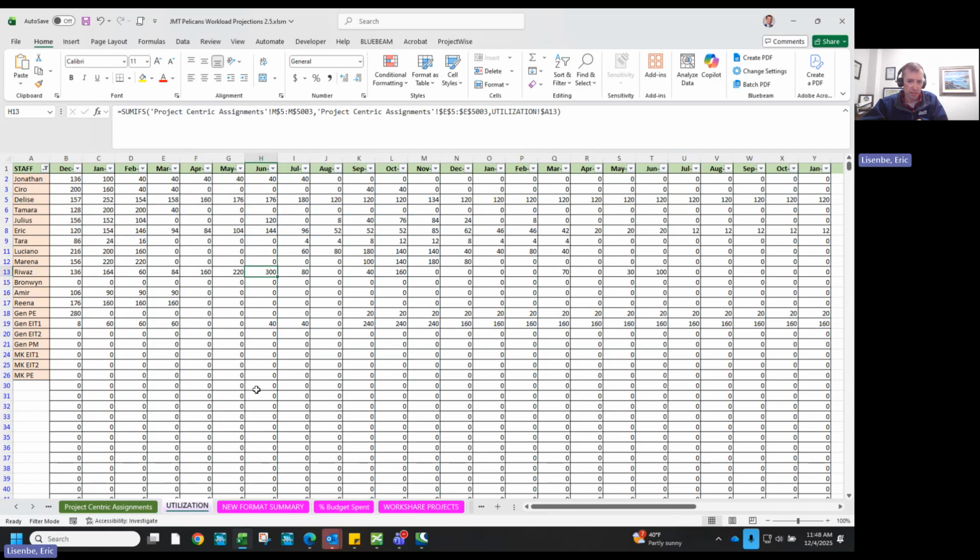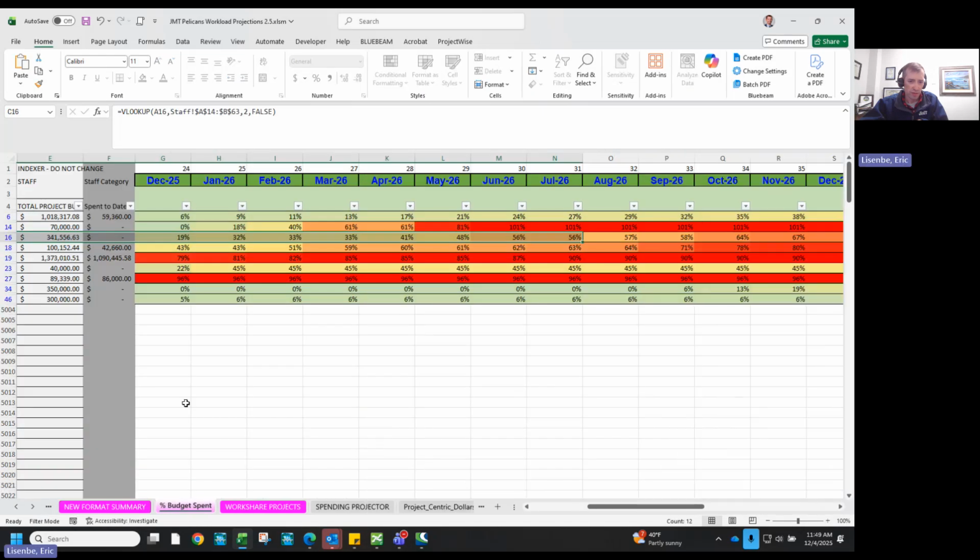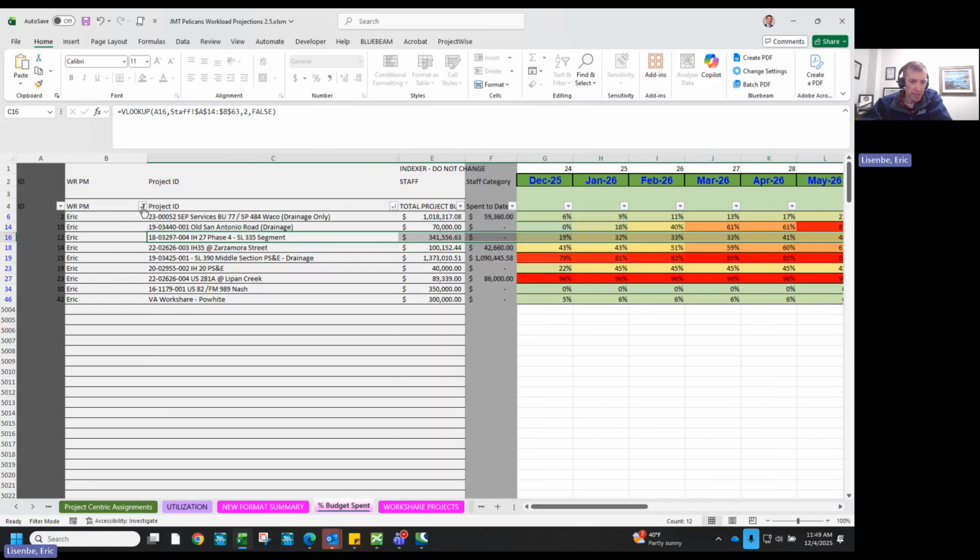The utilization can show you that too. It shows sort of the same thing, but it doesn't give the detail of being able to expand out and look at the projects. So this next one, again, is using the data that you're putting into the Project Centric Assignments. It's also using the budget info from the Power BI budgets. And this is set up to be a place to look. And all of these can be filtered to who the PM is.